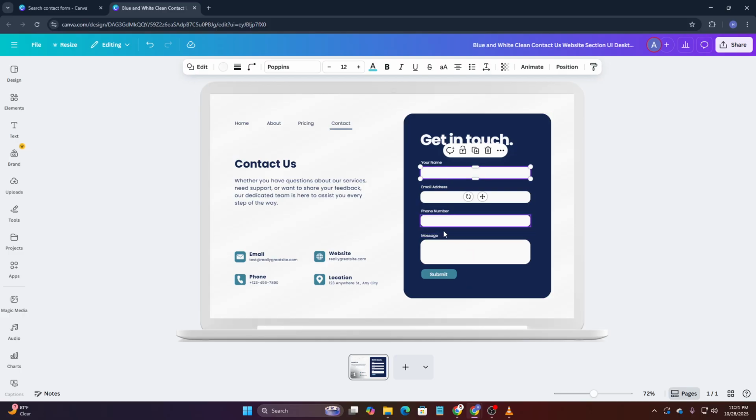And that's it. Your contact form is ready to download, share, or embed. Whether it's for email, your website, or printing, you now have a sleek, professional form that's fully customizable.